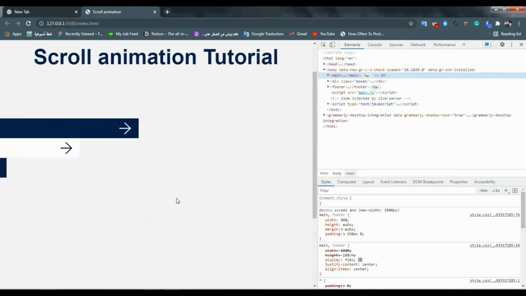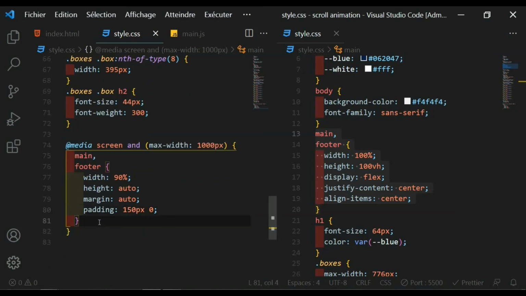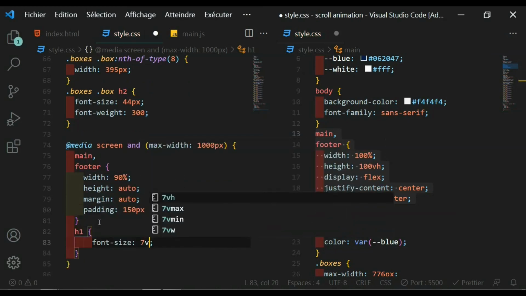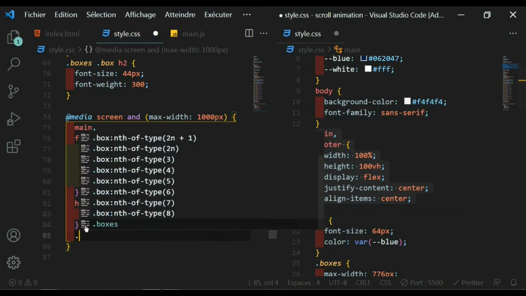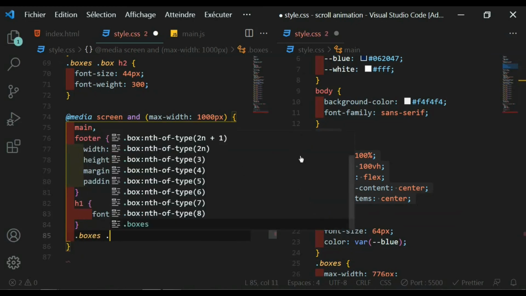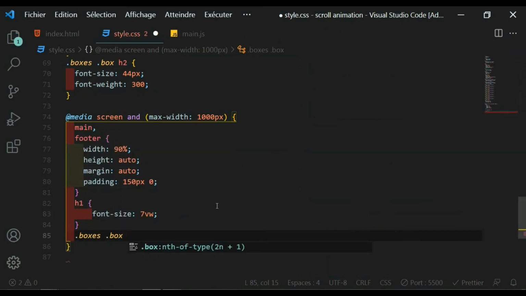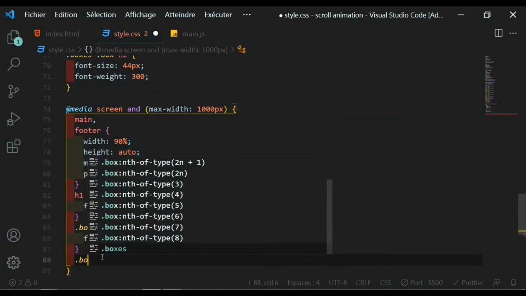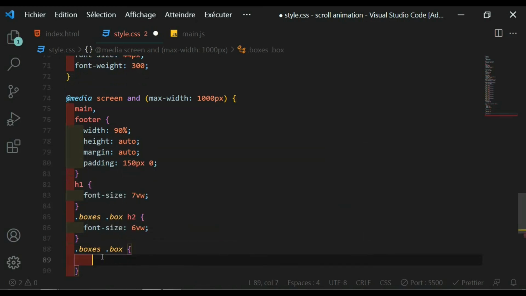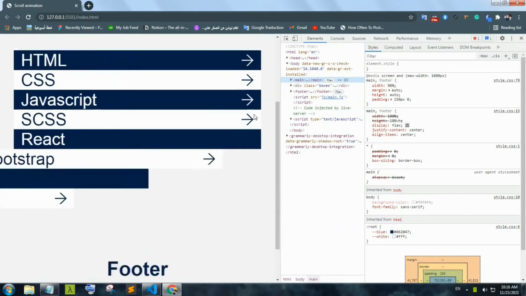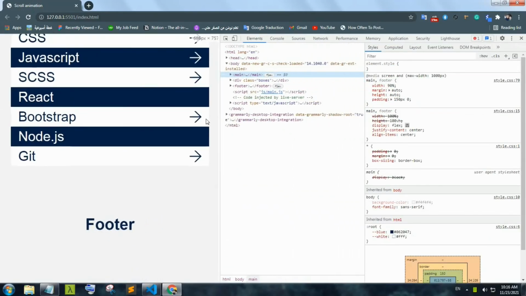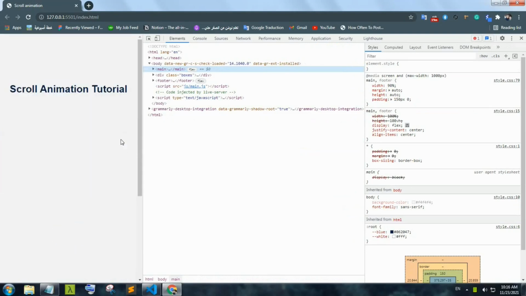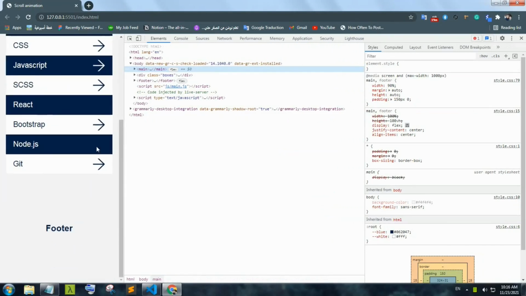bottom padding. Great. And h1 font size 7 viewport width, and box h2 font size 6 viewport width to work responsive, and box width 100% important to force all boxes to be 100% width. And as you see, the responsiveness worked great.